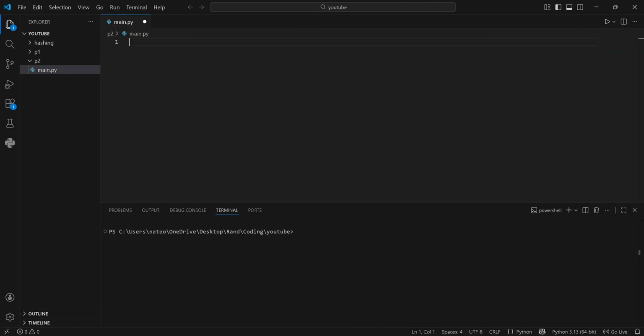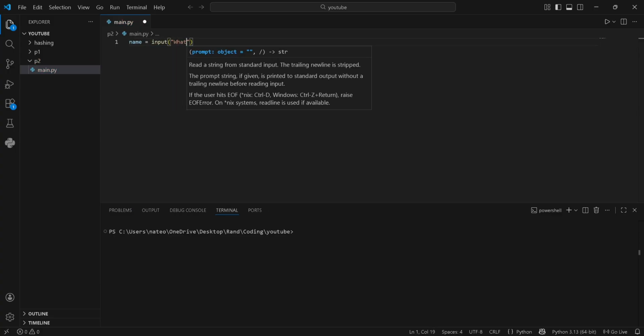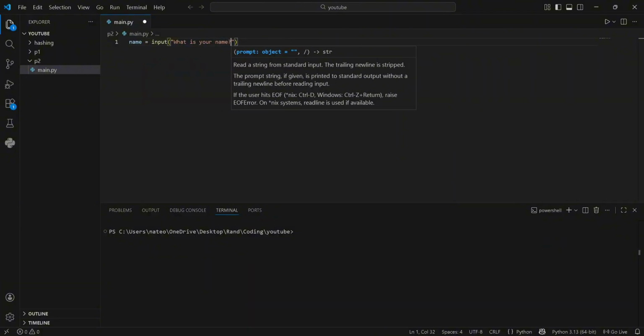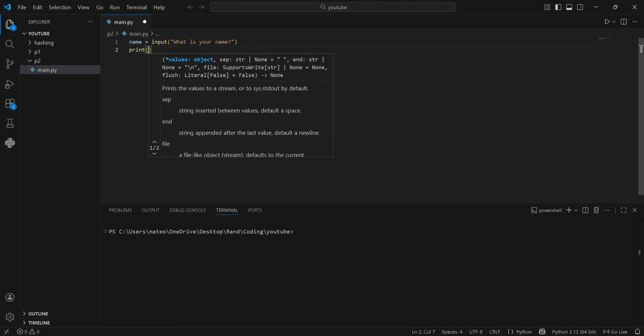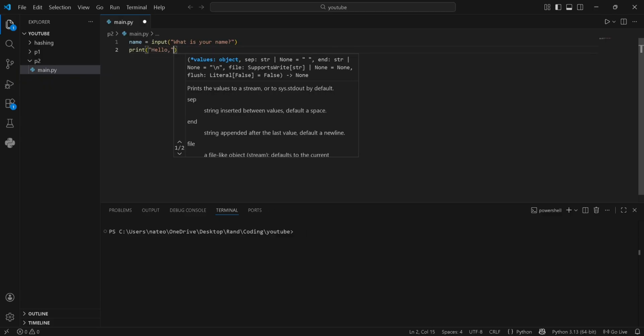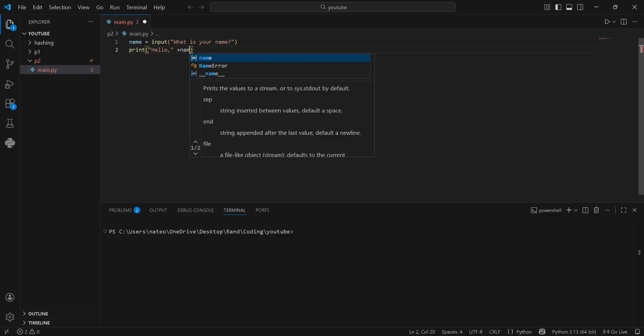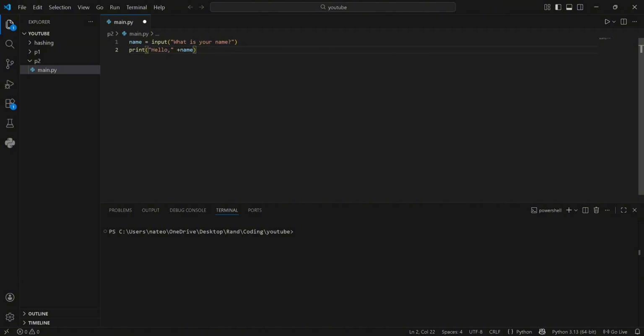So think of the input function as a question your program asks the user. The program waits until the user types something and presses enter, and whatever they type gets stored inside a variable. Here's a simple example. Make a name variable, use the input function, and ask the user what is your name. And to show it, make a print function: hello, and the variable.